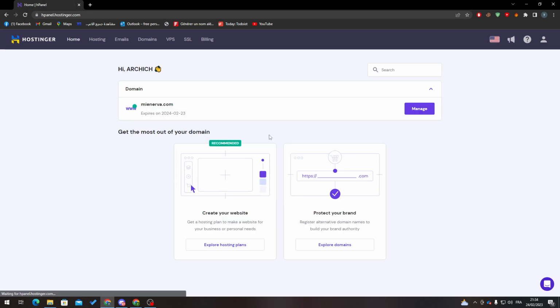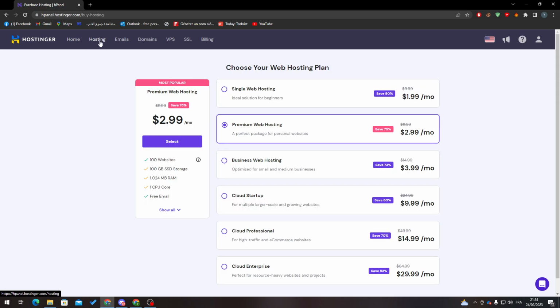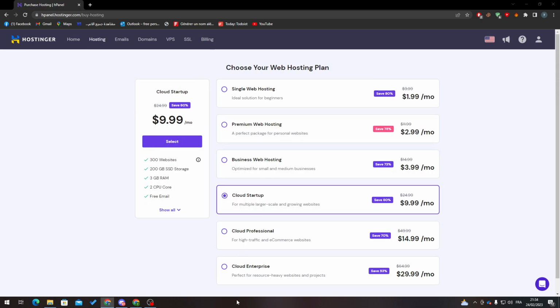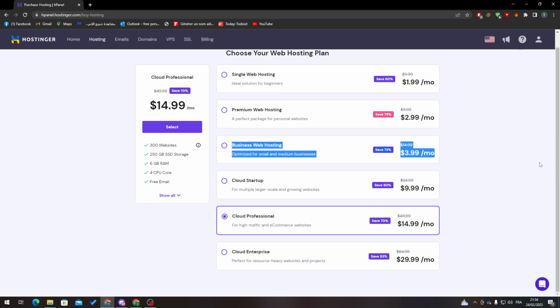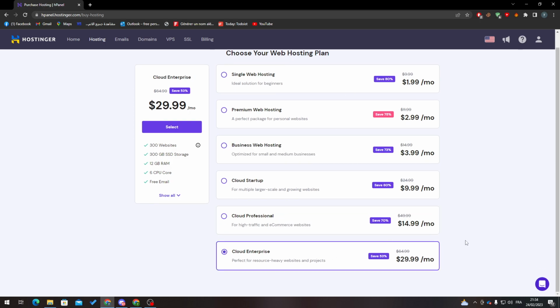And basically guys, you can get the hosting also from the hPanel, which is the cPanel of Hostinger. You can get it from here, so click on hosting and choose whatever hosting you'd like from these. Of course, there is from the cheapest to the most expensive one, which is this one, which is for the enterprises. So if you have a small business, you don't really have to buy this one because it's really expensive. It's about $30 per month. It will be really expensive per year.